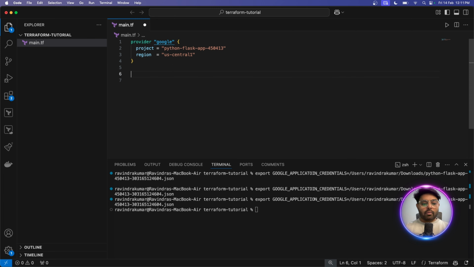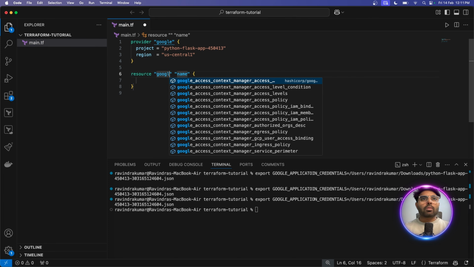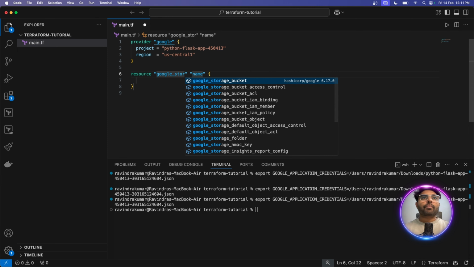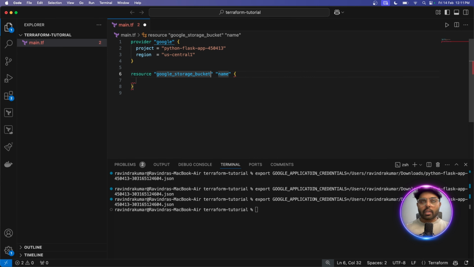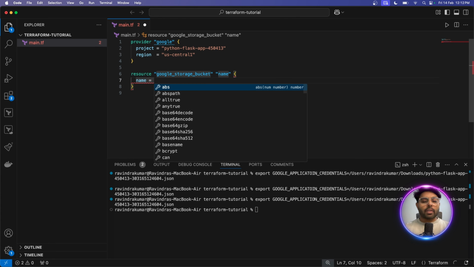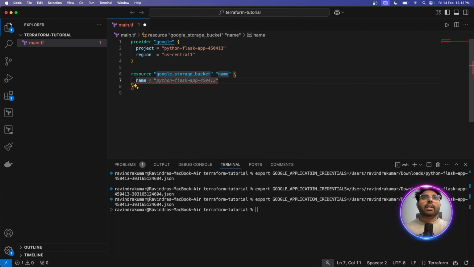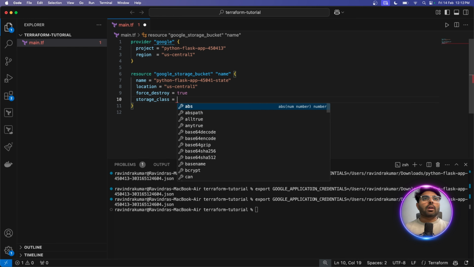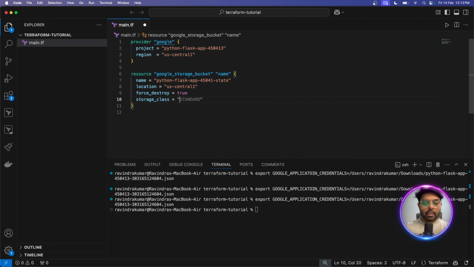Now I'll create one resource, google_storage_bucket. The name of this bucket should be unique, so I'm taking this one, calling it state, and the location us-central1, force_destroy, and storage class as standard.